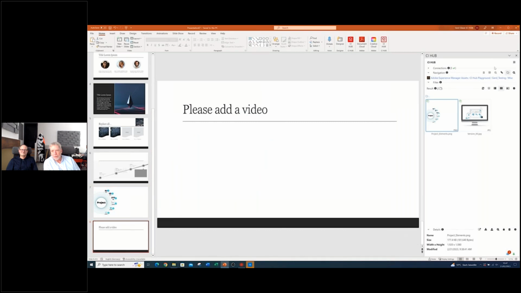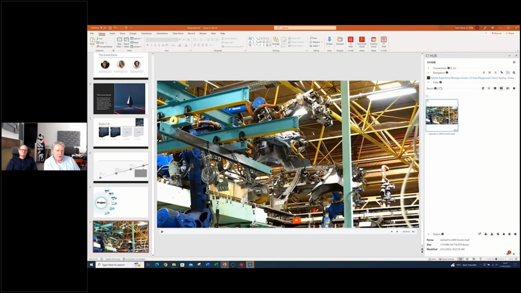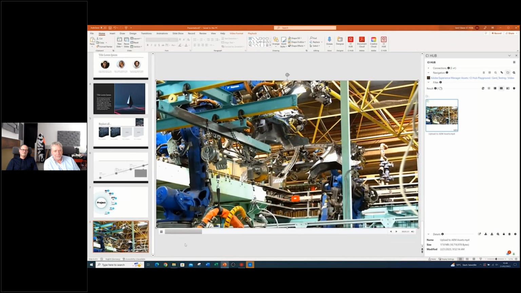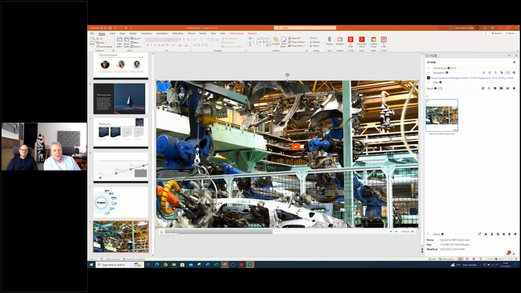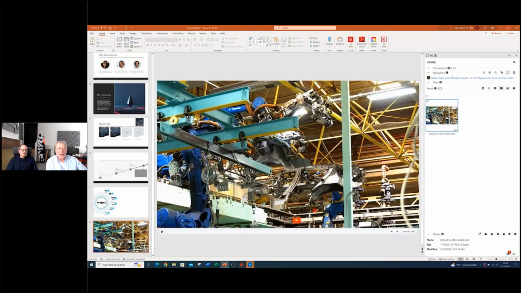We switch over to the video folder and just drag and drop the video towards the stage. And it's placed, and you can check if it's working, runs perfectly, that's it. So that's kind of a workflow.